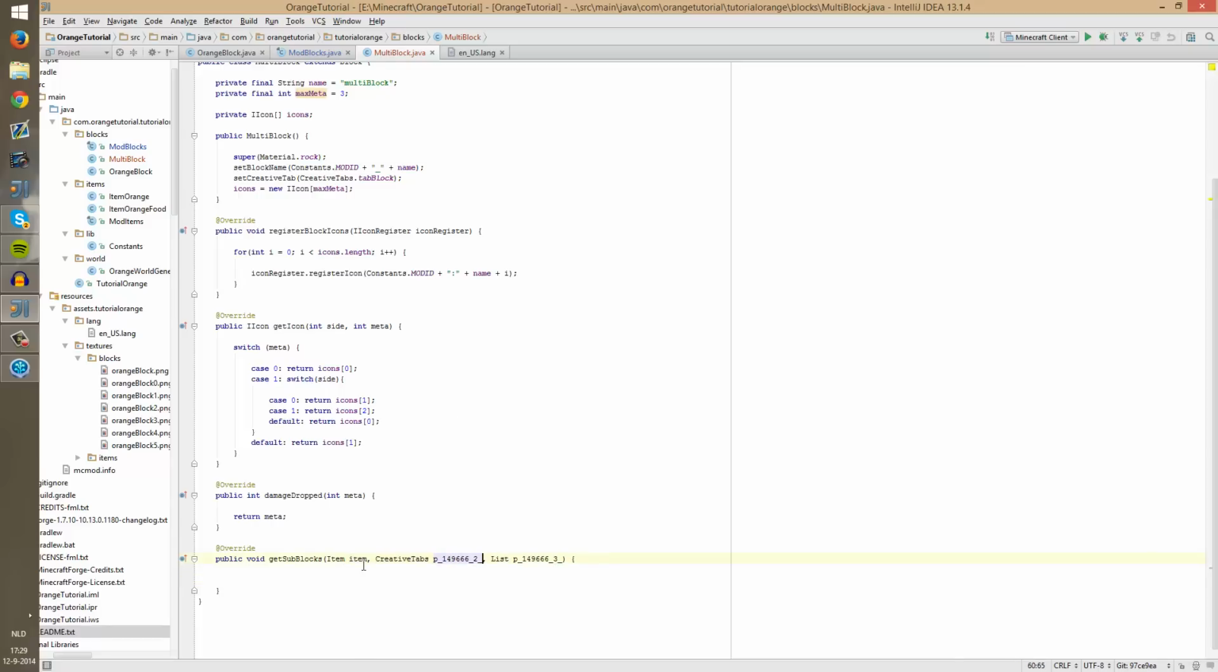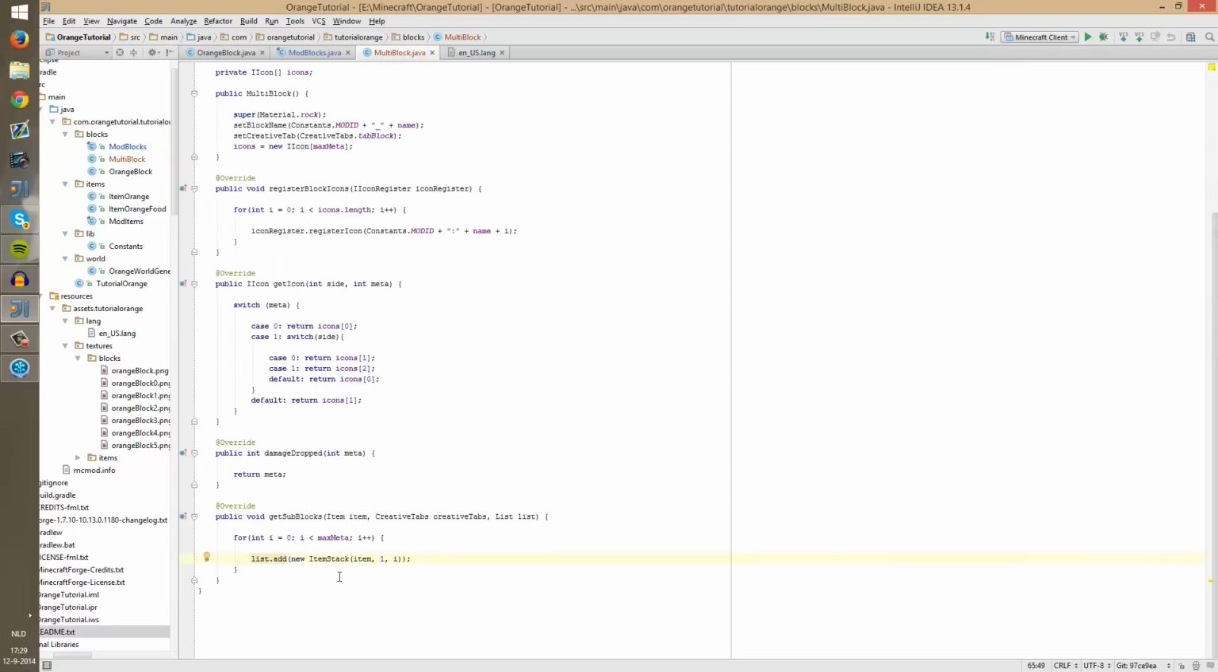It takes three parameters, an item, a creative tab, and a list. And very simple: for int y = 0; y < max meta; y++, list.add(new ItemStack(item, 1, y)). Just like that, it's that easy. So that's it for this class.